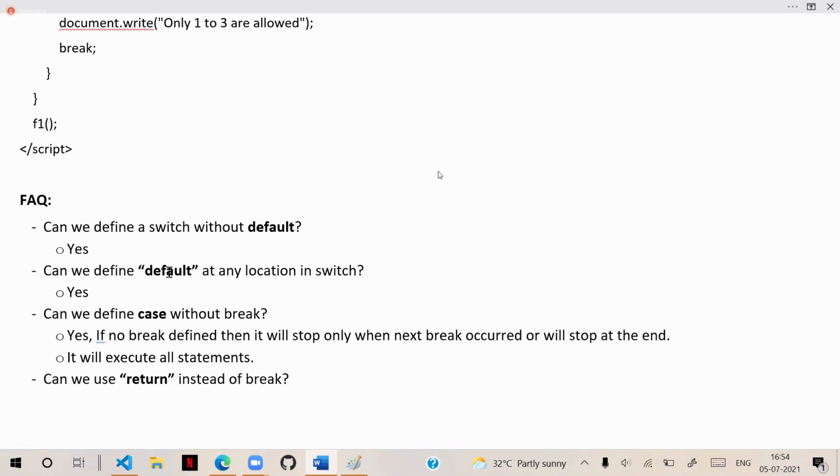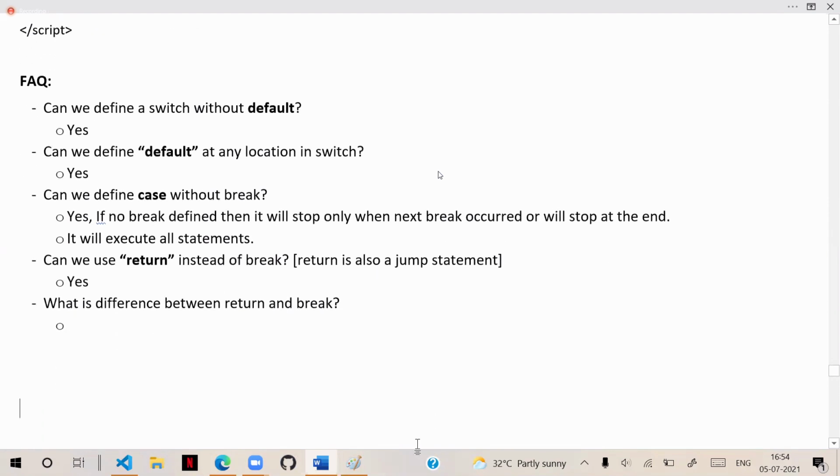Because remember, return is also a jump statement. So many times the question asked, can we use return instead of break? Answer is yes, we can. Then many times the question asked is, what is the difference between return and break? The difference is, return will stop execution. That means stop compiling. Stops execution, you can say.